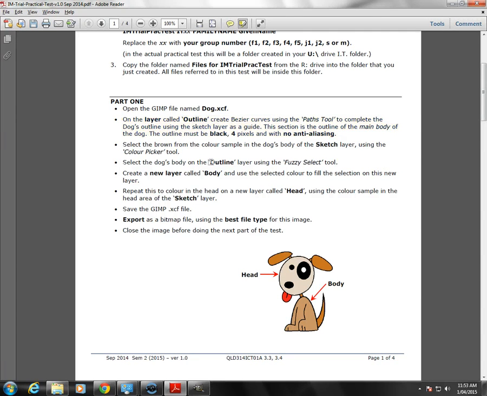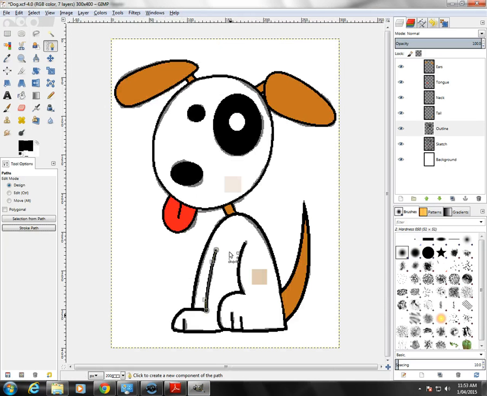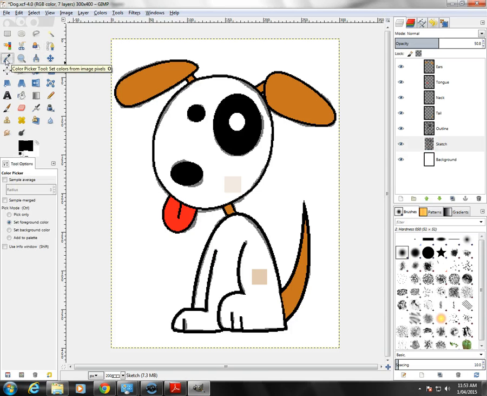Good, I've done that. Now, I'm going to select the brown from the color sample in the dog's body of the sketch layer using the color picker tool. So I'm going to zoom out a little bit, make sure I'm in the sketch layer, grab the color picker tool, which is the eyedropper, grab that brown. Okay.